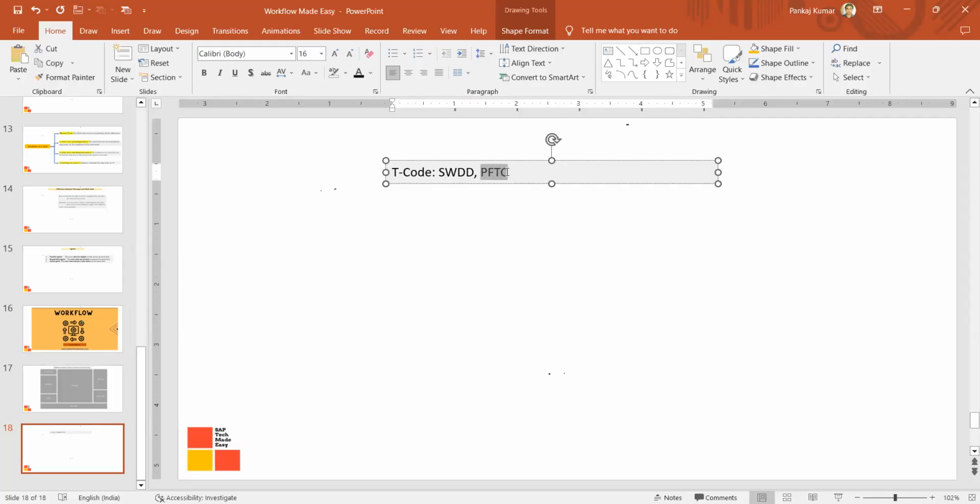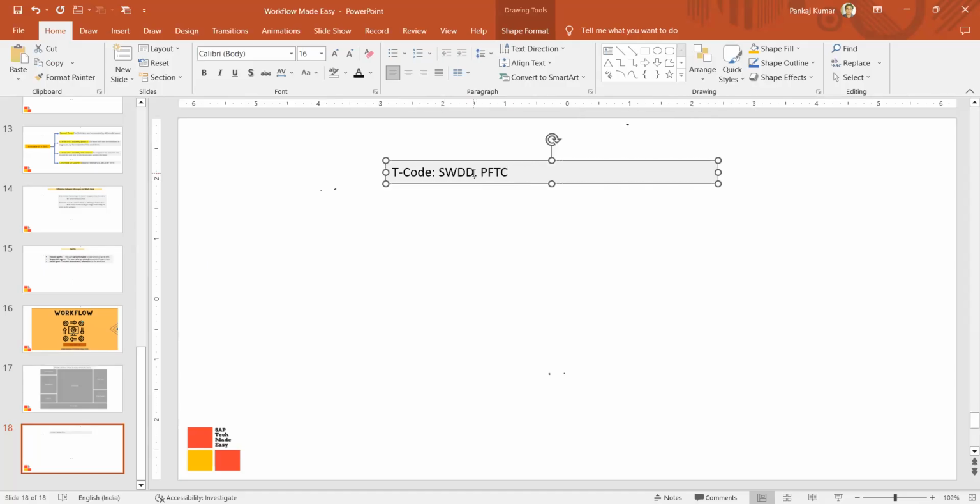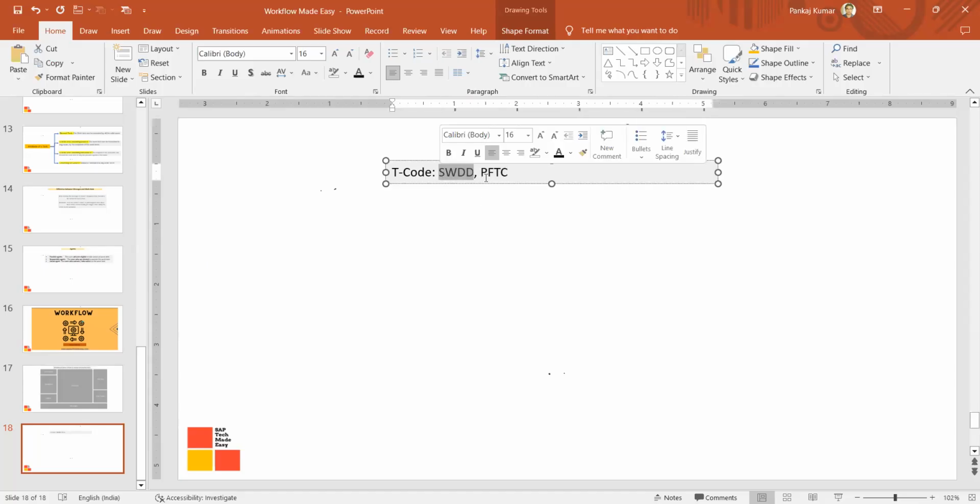PFTC is to create the task. From there also you can create the workflow, and SWDT is the workflow builder where you can go and explore the workflow, and it always opens in the edit mode. Okay, so let's go and see the demo.